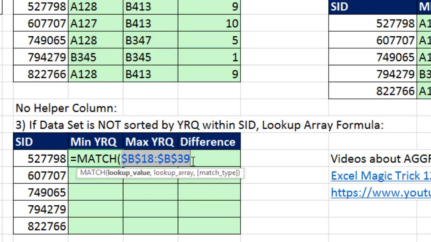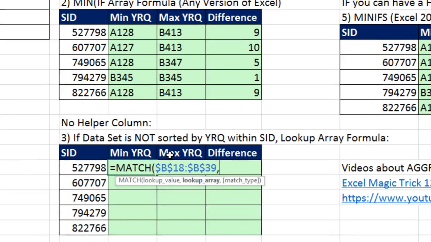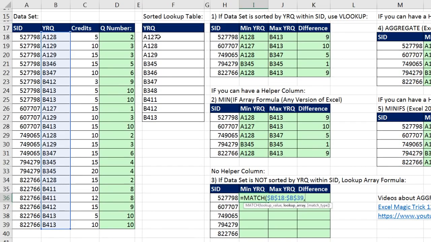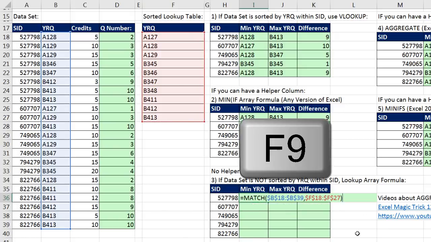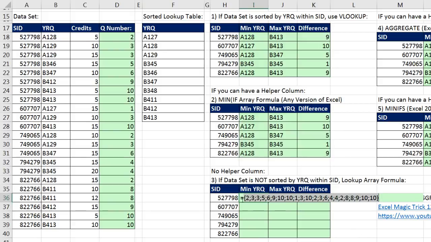So that's all of the items I'm going to look up, comma. And remember, the lookup array, just like we did in this helper column, is simply this correctly sorted, unique list of year quarters. Now I'm going to hit F4 to lock that. And remember, that's sorted, so we don't need to put in match type because it will do approximate match. Close parentheses. My cursor's at the end, so I'm going to hit the F9 key to evaluate. And check that out. That simulates our helper column.